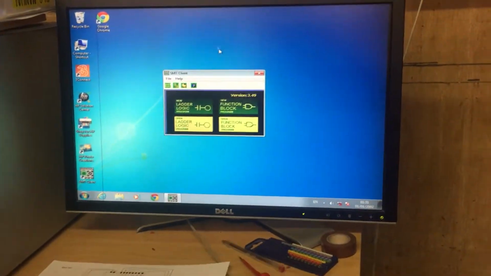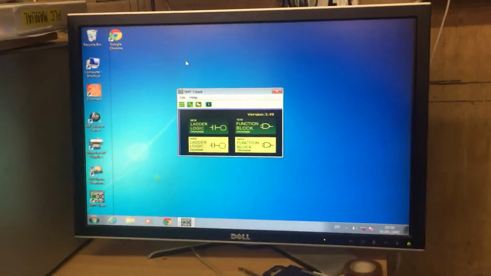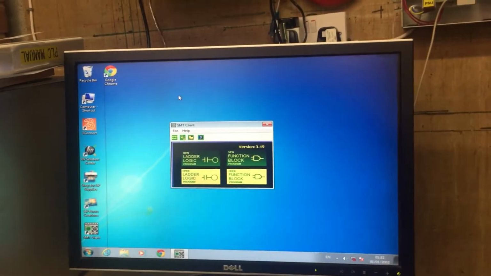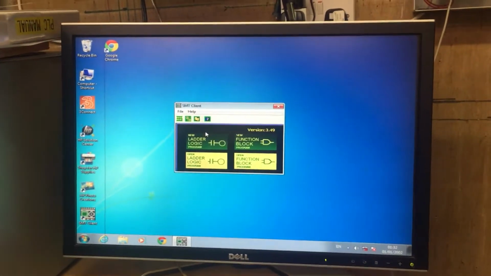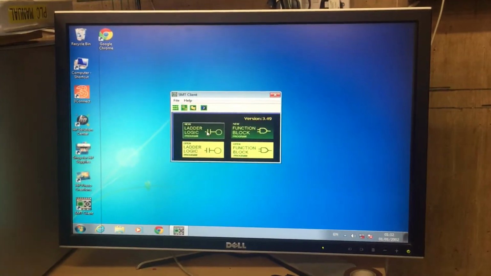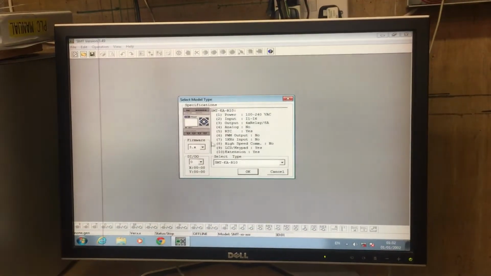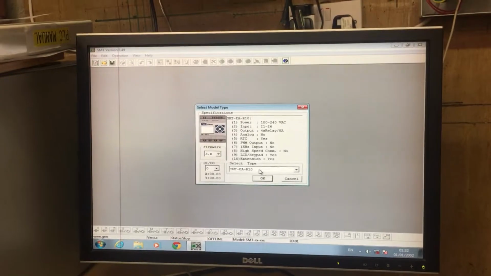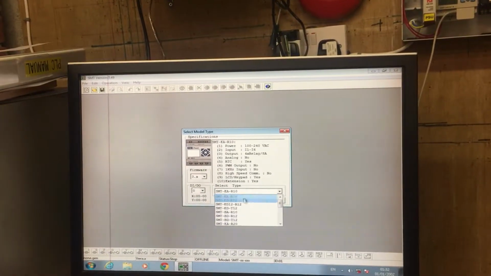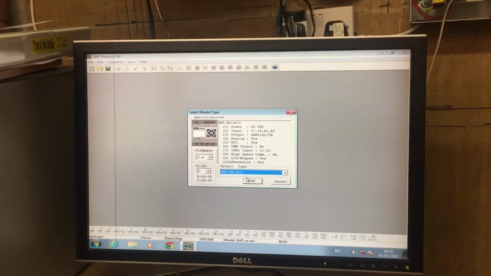So we're going to use the SMT client, which is available on the IMO iSmart website for free. To start a new program, you start by clicking on the new ladder logic program. The first step is to select the correct PLC, and in this case we're using the SMT ED R12. And then select OK.